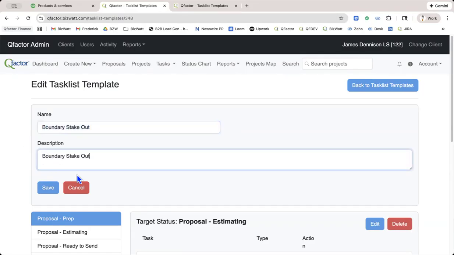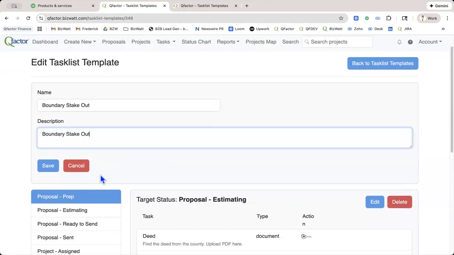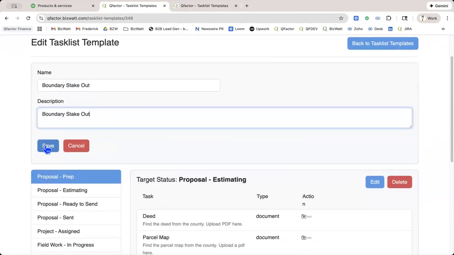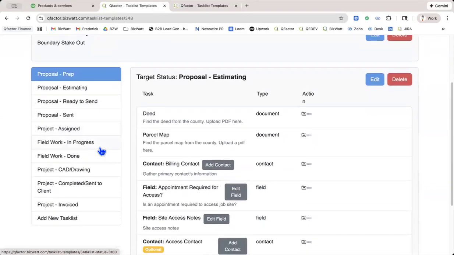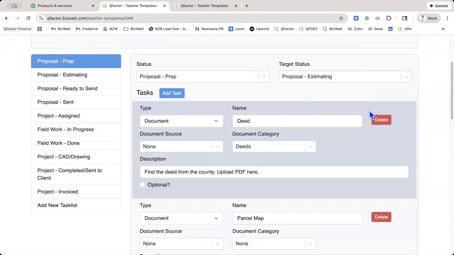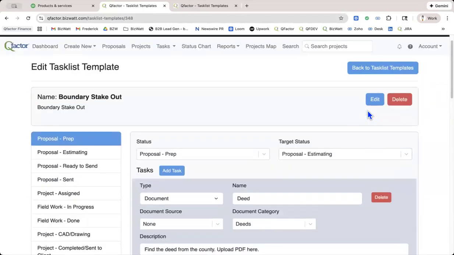This is where this becomes your training manual for your company. You can give this as big a description as you want, as this is what a boundary stakeout is to Dennison Surveying. That way every employee can see it and embrace it and commit it to memory. Now, when I go to edit, I'm in the template part, right? Yep, this is the creating template.